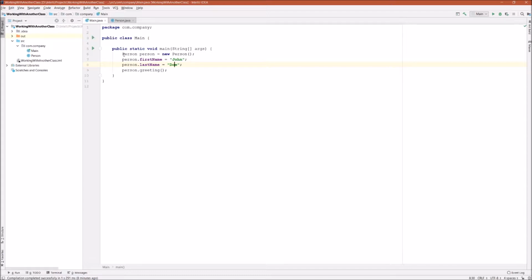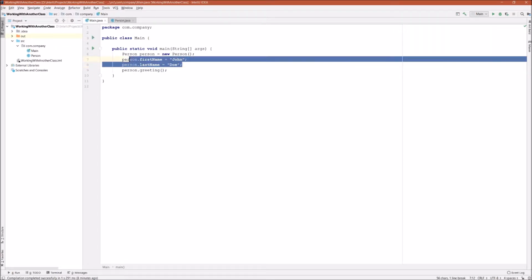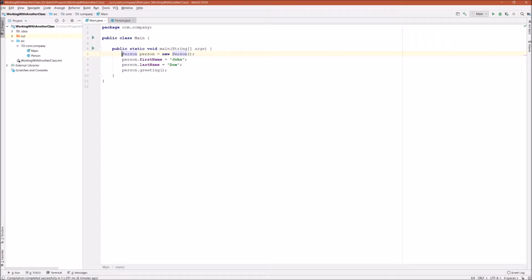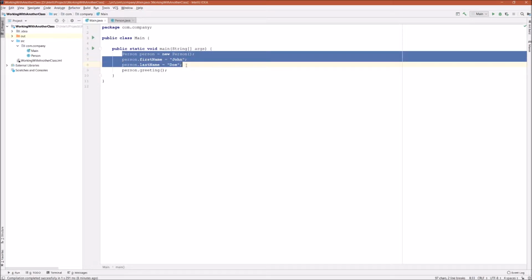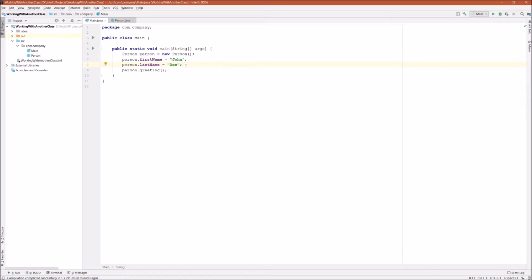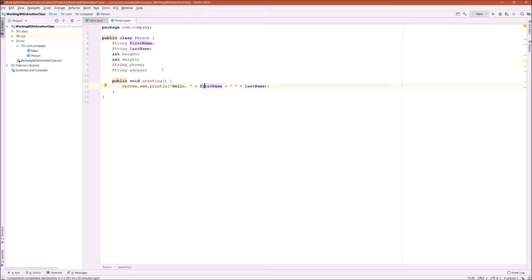Notice that we're doing object creation and then giving it values separately, in 3 lines of code. Actually, we can do all of this in just 1 line of code, in 1 step. For that, we're going to use constructors. Now, let's see how to do that. Let's jump back to our person class.